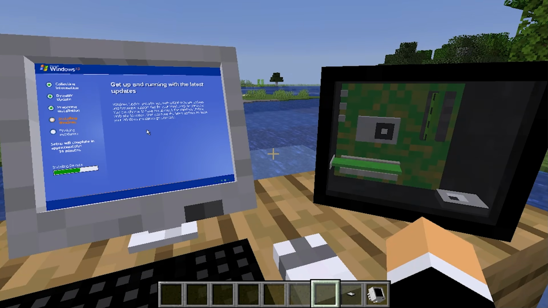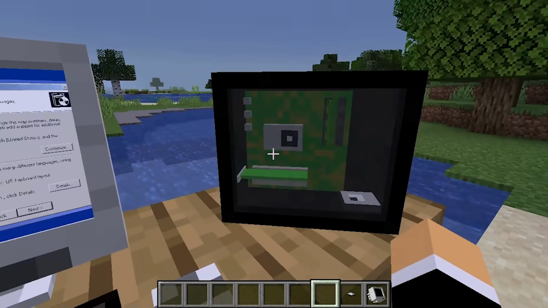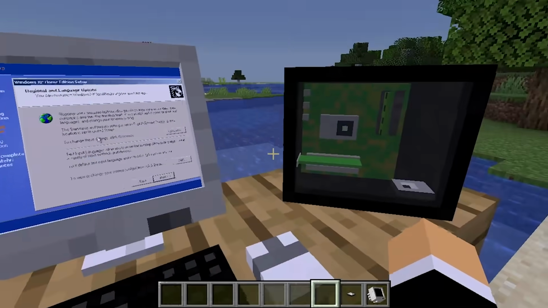I don't think there's a better video that summarizes the kind of things we do on this channel as much as this one. This is a virtual machine of Windows XP running in Minecraft. Why? Well, why not? I'm going to show you exactly how to do it in this video, so let's get started.